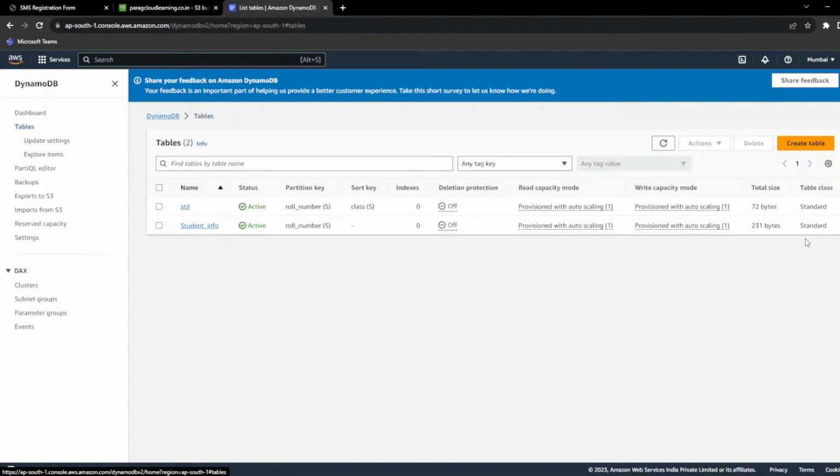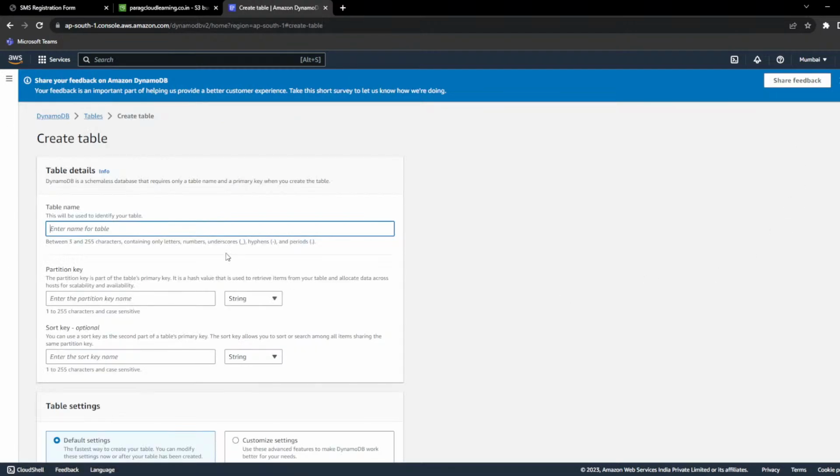Click on tables, create table. Now, what is the name of the table you want to give? You can give any name. Just remember the name which you are giving, it should be unique and the name should be passed to your code. Okay, so I'm giving the name as user underscore info.